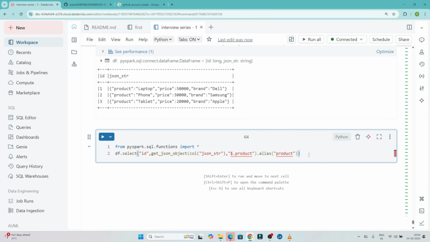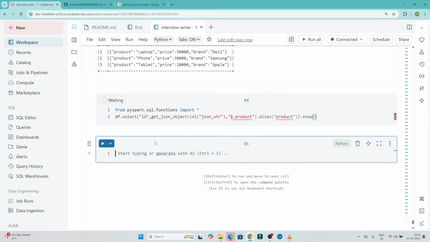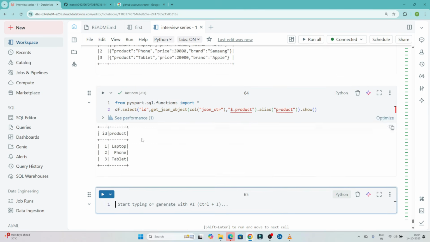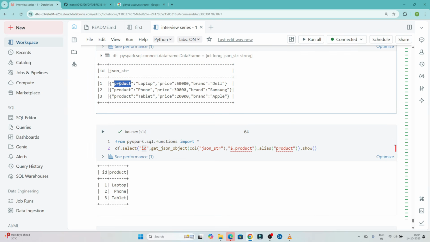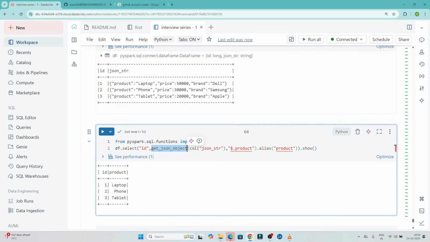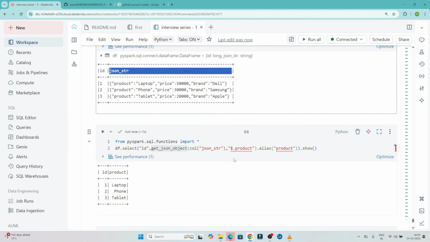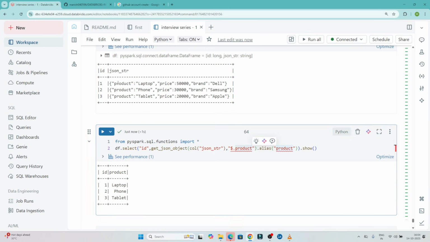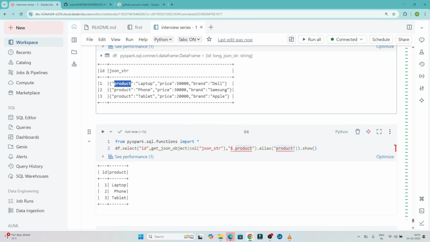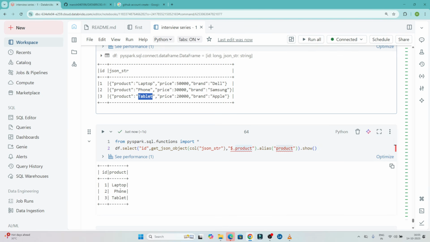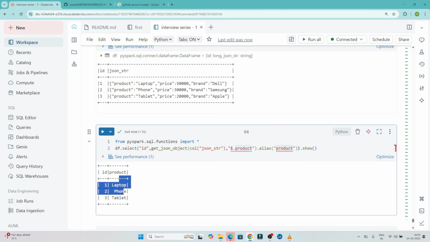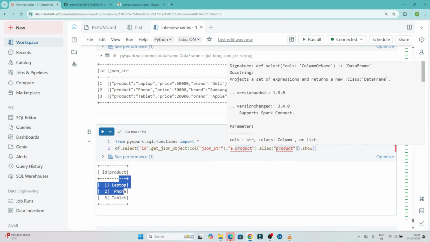Now let's try to execute, and let's see whether it's working fine or not. So what I am doing is using the ID column as it is, and after that, to extract the product, I am using get_json_object. From this particular column, I want to extract the product, so I am writing $.product, and I am giving the alias as product. You can see all the products like laptop, phone, tablet, it actually extracted them. Similarly, for the others we have to do the same, right?